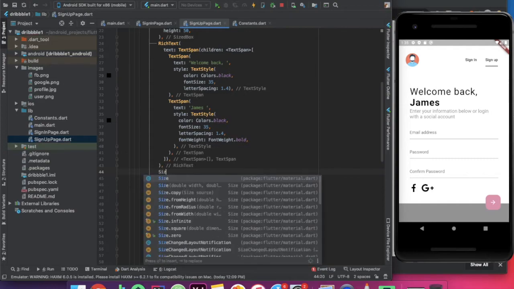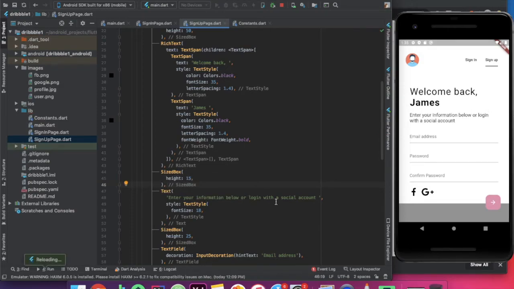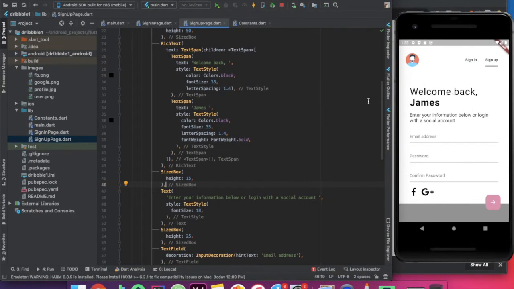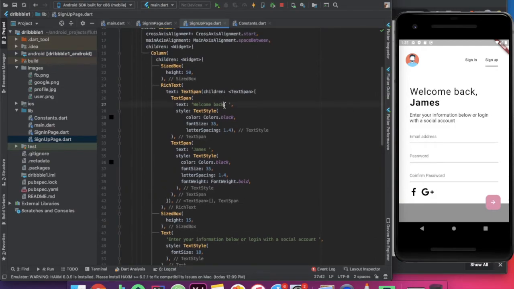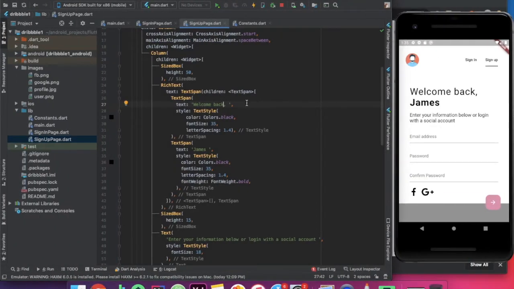So before that we will again put a sized box on top of it, and this time we will give it a height of 15, and when we run it, okay, so we have all it done now except for the text at the bottom. So instead of welcome back, it will be hello beautiful. So hello will go in the first text span, beautiful will go in the second text span.